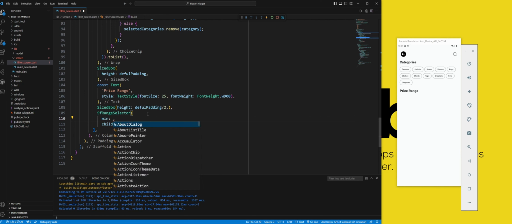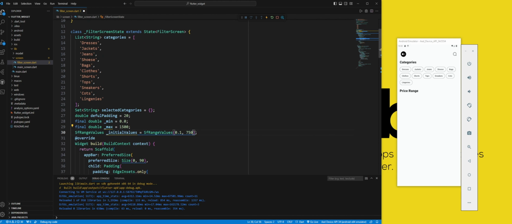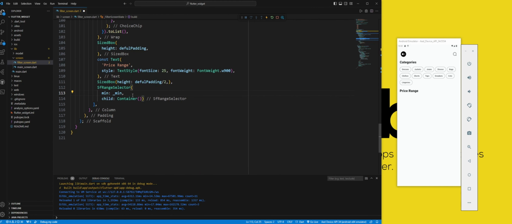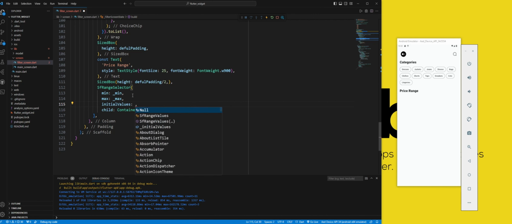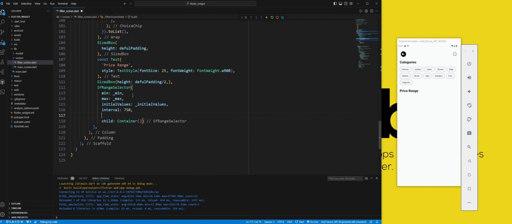We set the min property to _min, which is a variable that stores the minimum value of the range selector. We set the max property to _max, which is a variable that stores the maximum value of the range selector. We set the initial values property to _initialValues, which is a variable that stores the initial values of the start and end thumbs of the range selector. We set the interval property to 750, which means the range selector will have labels at every 750 units. We set the showLabels property to true, which means the range selector will display the labels for the values.